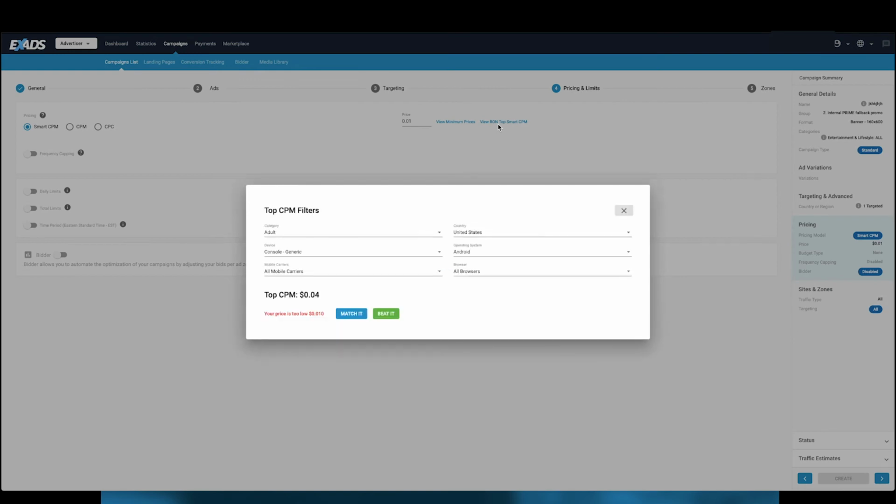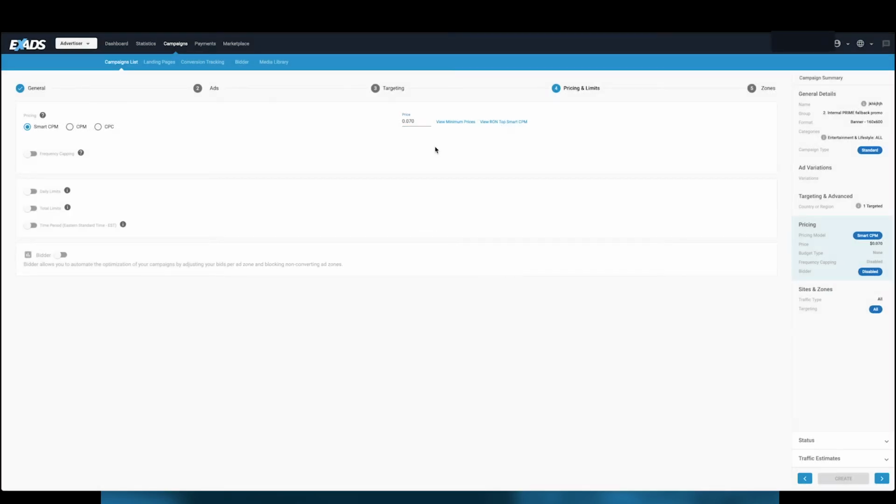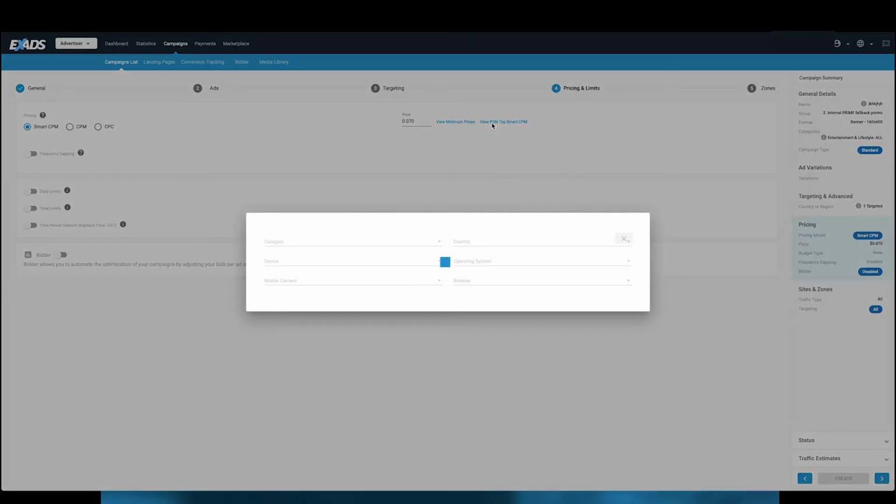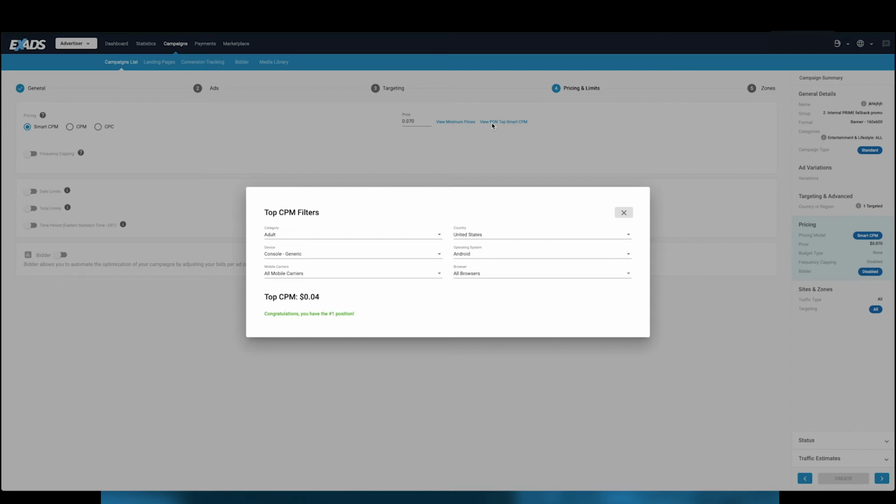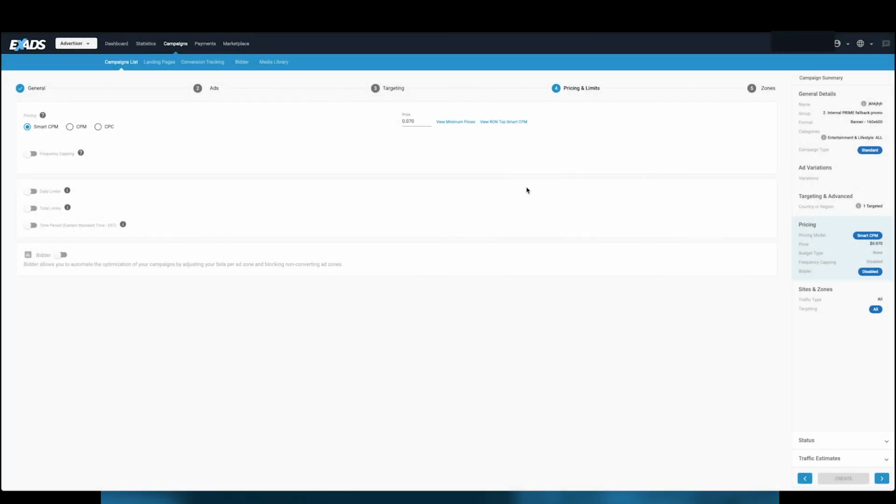You set the maximum price you're willing to pay, and the system determines the cost based on the minimum price for that geo or device and the top CPM running in that target at the moment. The system decides on the lowest price you must pay to get the best position in the rotation of campaigns until it reaches your maximum bid price. This is known as a second bid auction.